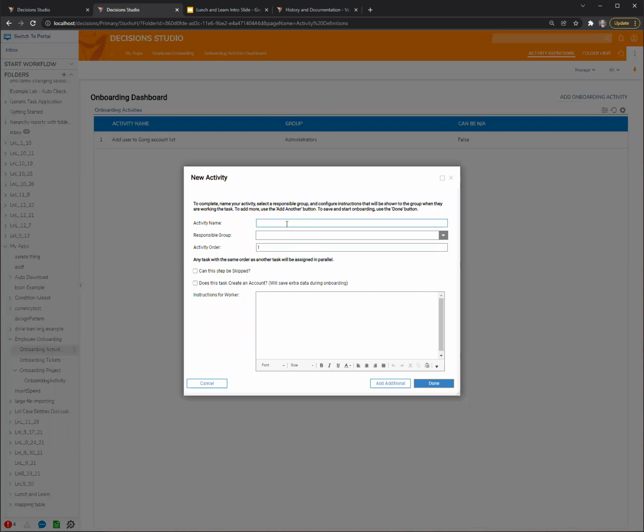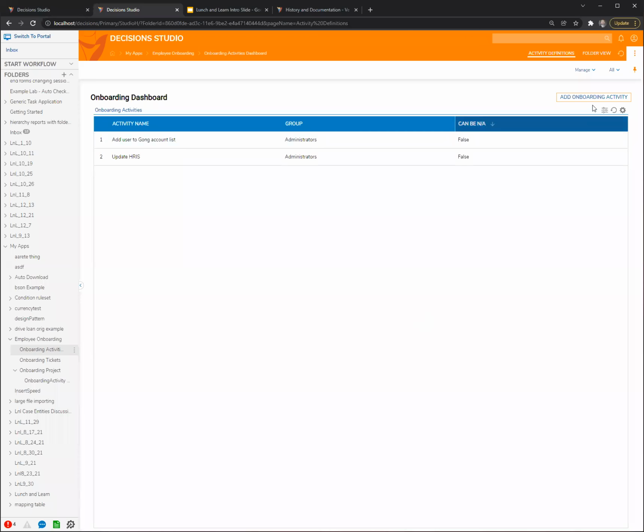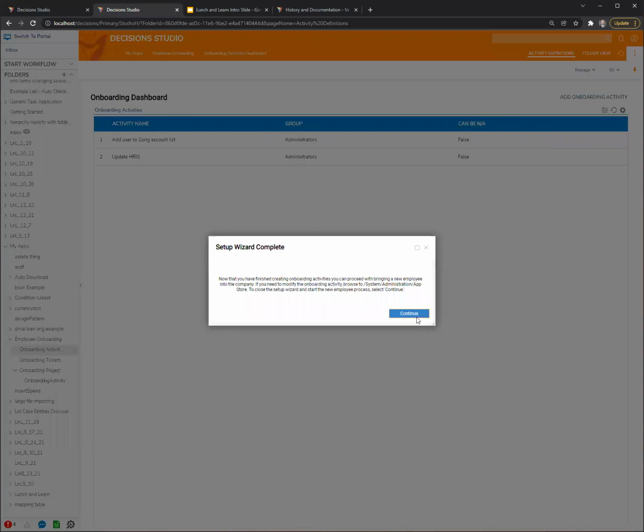I'm just going to put in, okay, update HRIS, and this responsible group will be administrators, right? And then I'll just put some text in here. Yep, and then I'm going to say this will be update AD, and the responsible group here is going to be fake group. There you go. I'm going to pick fake group for some reason, and to be done.